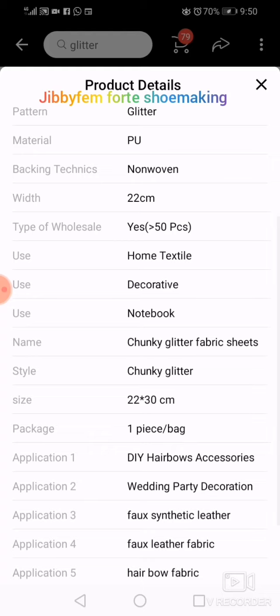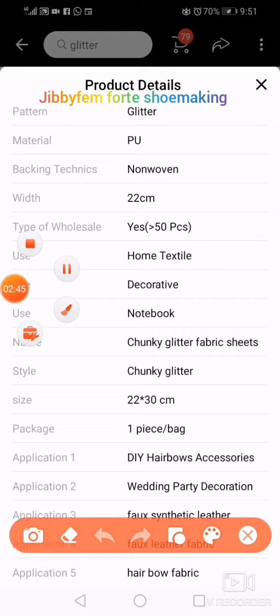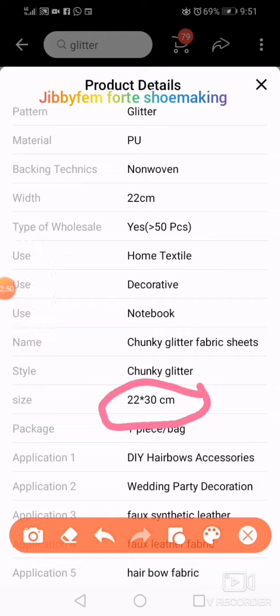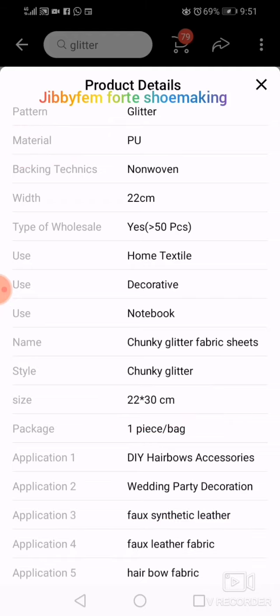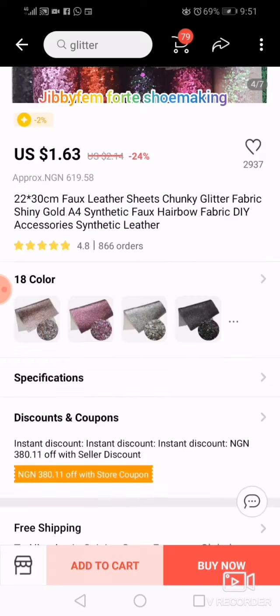For example, you can see the size that this one has. Can you see the column for size? You will see that it has 22 by 30 centimeter. It means the width of whatever you are buying is going to be 22 by 30 centimeter. If you check the material, they are telling you it is a PU, a polyurethane material. The width is 22 centimeter, and you have every necessary information that you need right inside it. They will even tell you what you can use the material for.